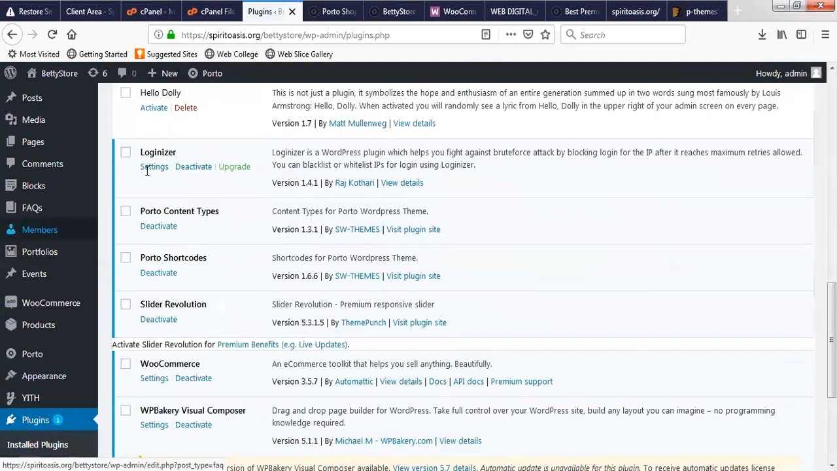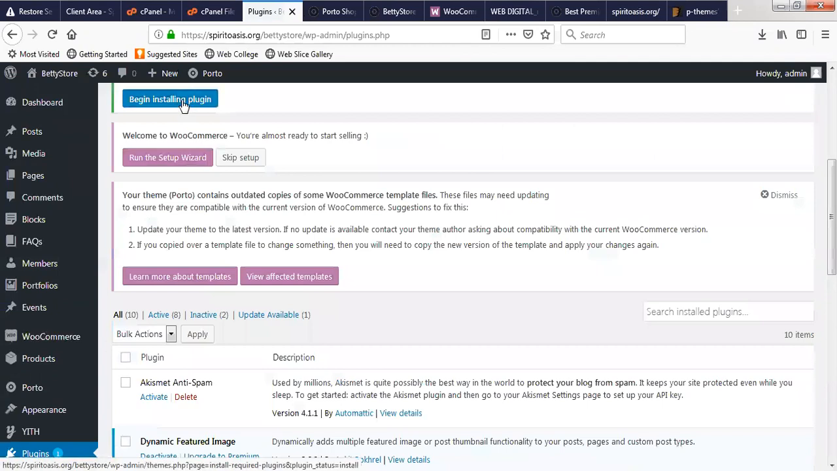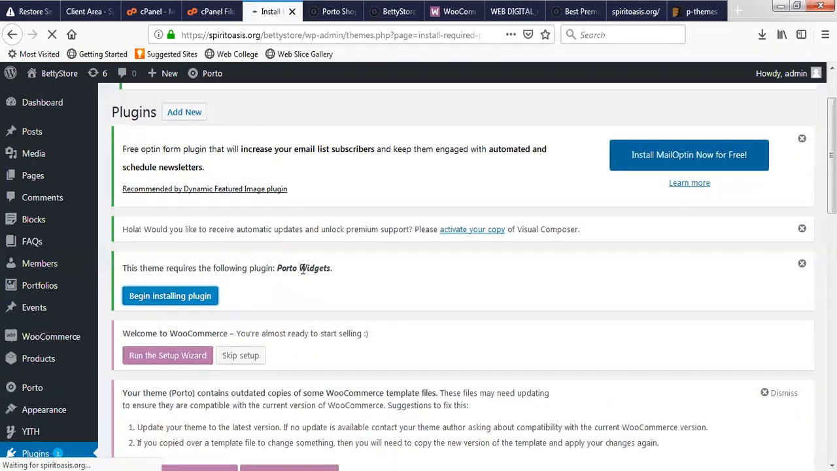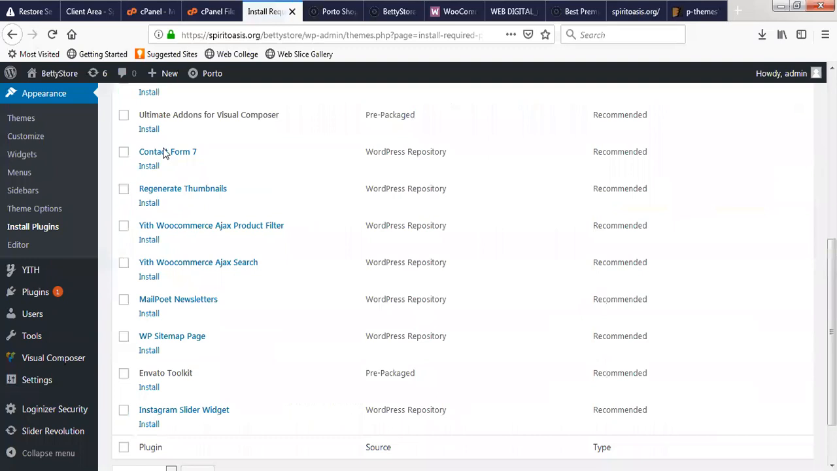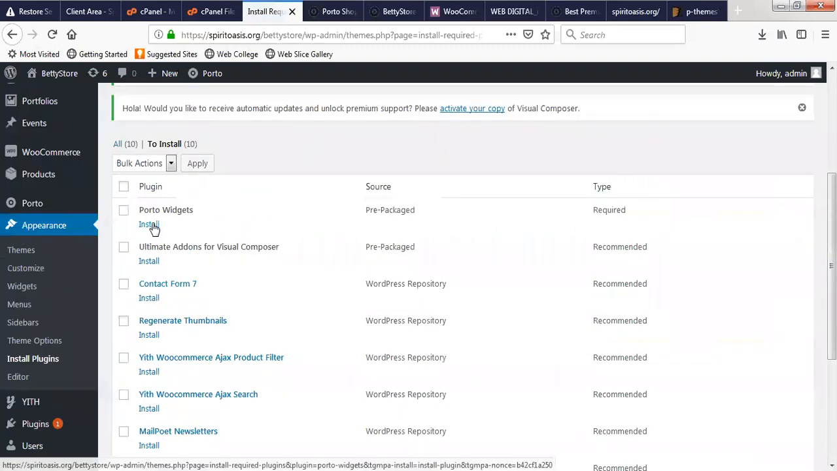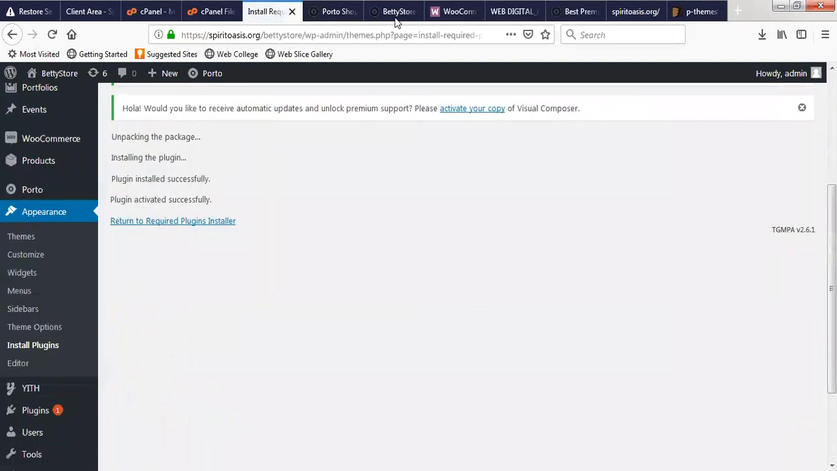Okay, let's go back to the plugin and see photo widgets. Photo widget is not installed. Photo widget is a prepackaged application. So I believe that is what is causing this not to work.